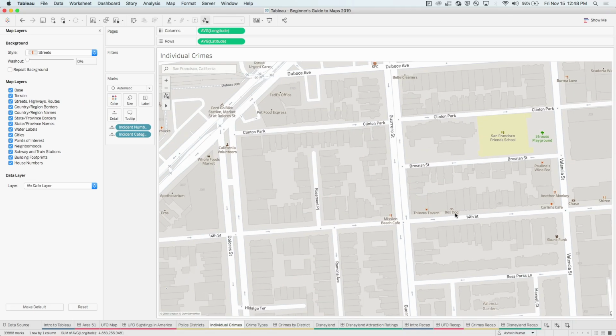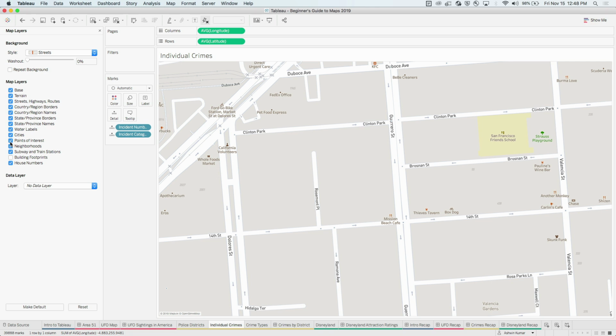And of course, like before, all these elements are fully customizable and toggleable on and off. So I can go ahead and turn off those building footprints or turn off those points of interest to really customize what's happening in that background map view. But here I'll go ahead and just turn those things back on.